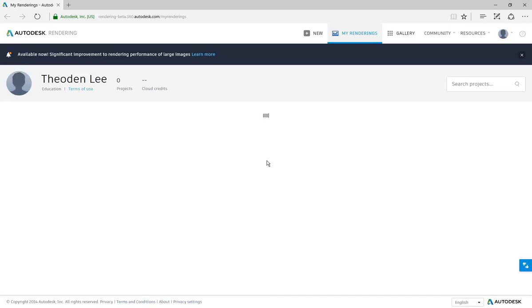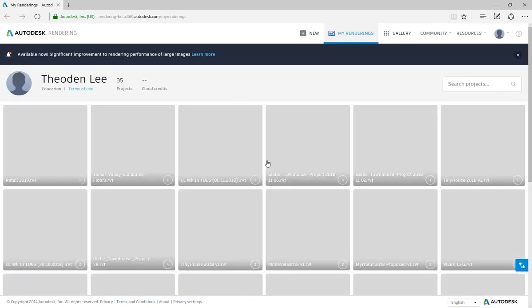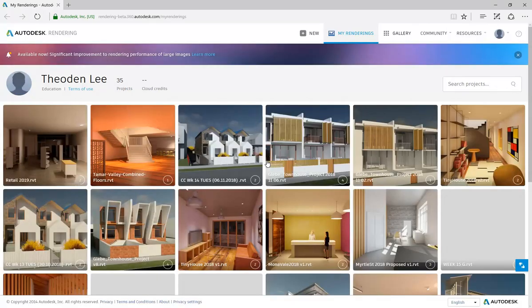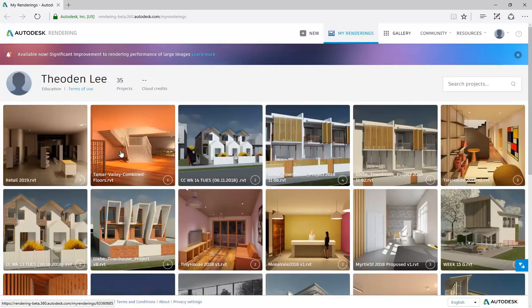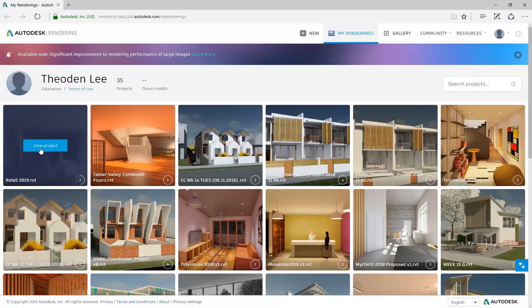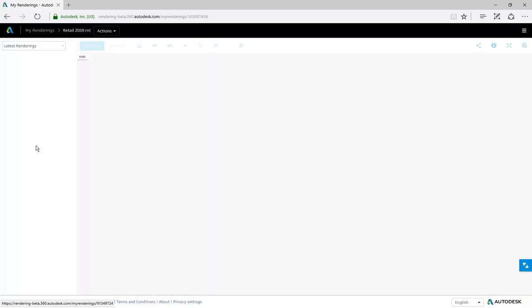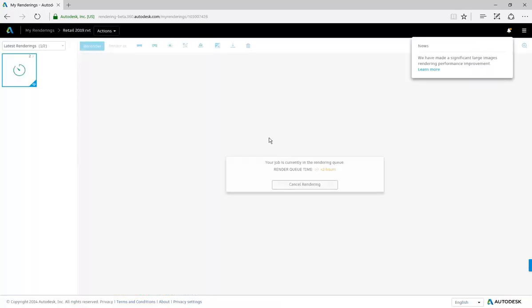There we are. So it should take me straight to my own page. And you can see all the other renders I've done in class. And so here's the one I've just done. It looks like it's finished already. Oh no, here we go, it's in the queue. But it is rendering, it says 2 hours, it's not going to take that long. Usually about 10-15 minutes at most for one of this quality.